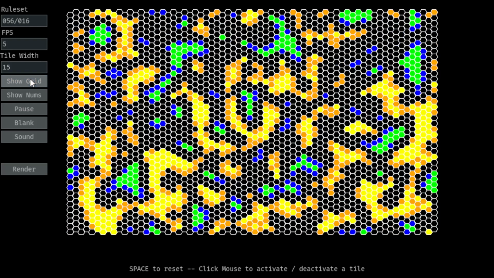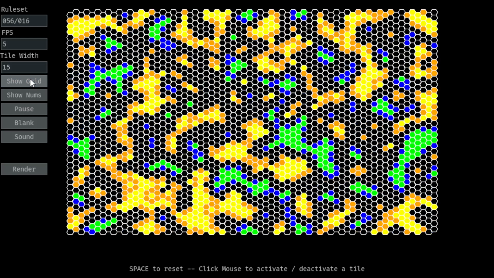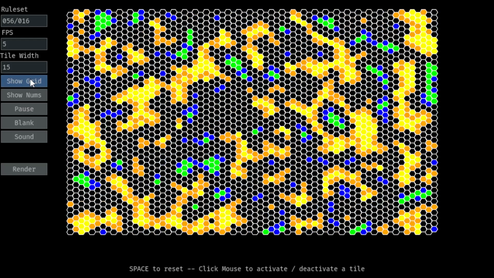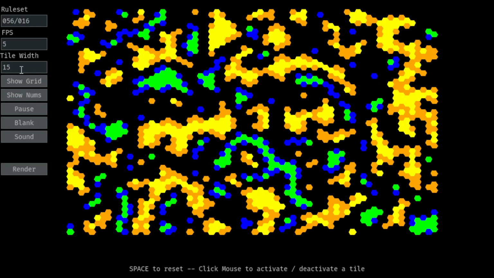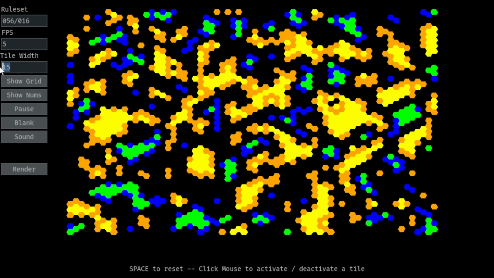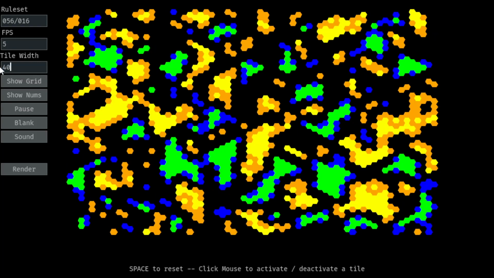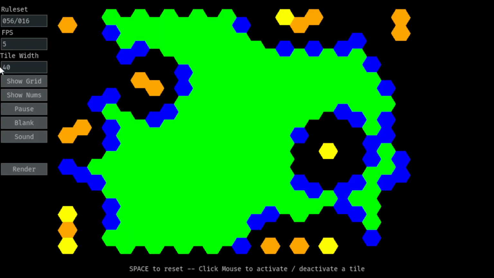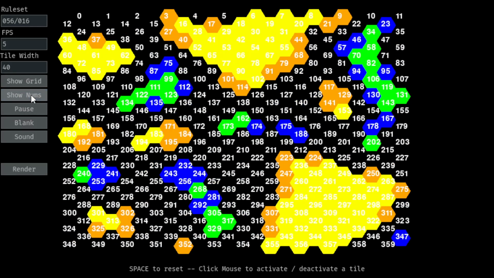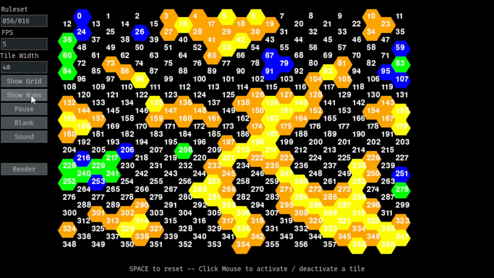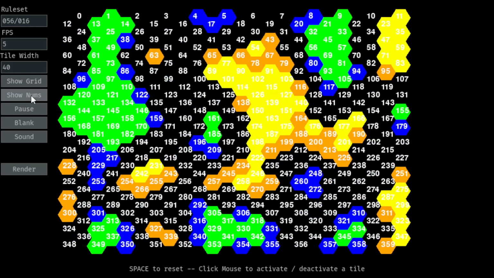This button here shows you the grid itself so that you can see what's going on a little bit better. This number here shows the numbers, but the tiles are so small that the numbers just overtake the screen. If we set this back to like 40, then the numbers show up like that. Show you the tile number in case you want to figure out what's going on in here.